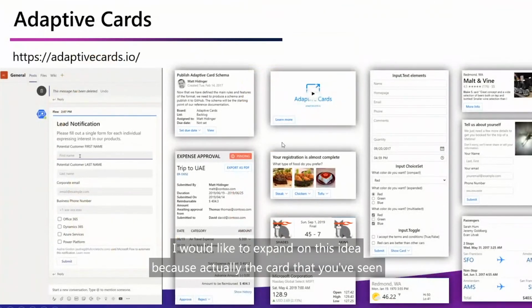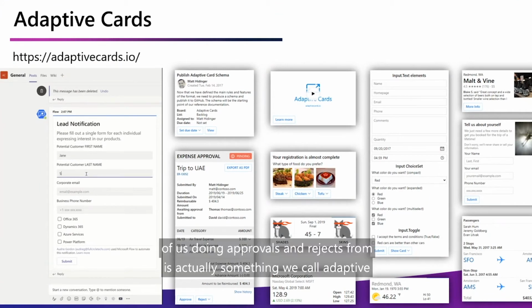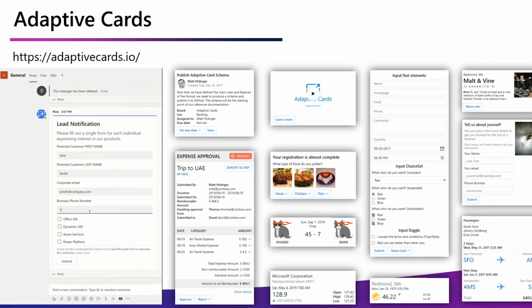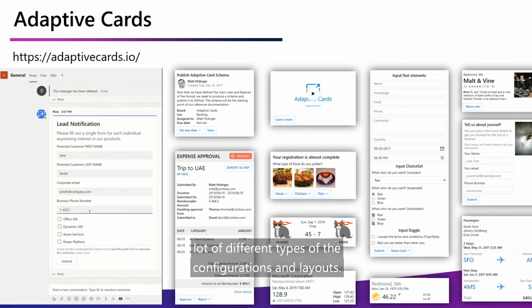I would like to expand on this idea, because the card that you've seen us doing approvals and rejects from is actually something we call adaptive cards. This is a bigger set of messages that we can send to Teams, which allows for a lot of different types of configurations and layouts.